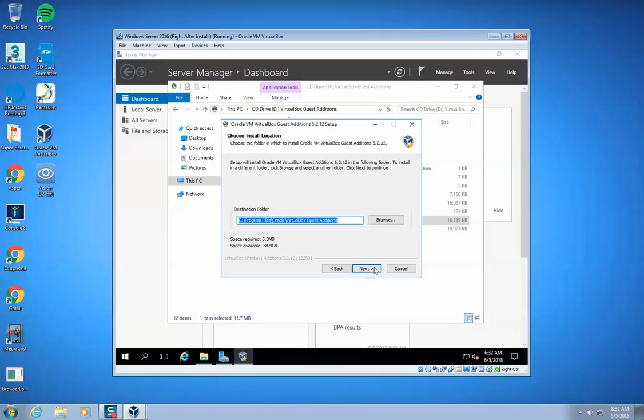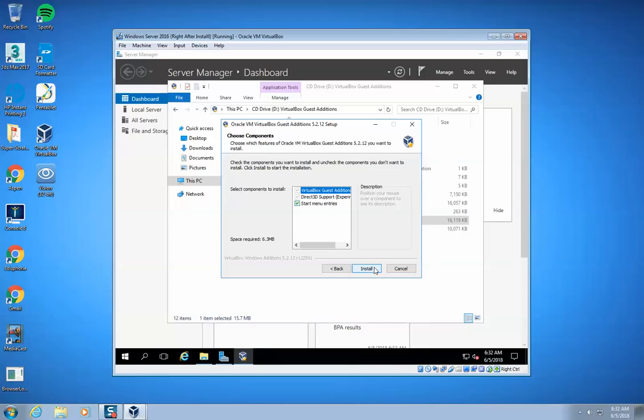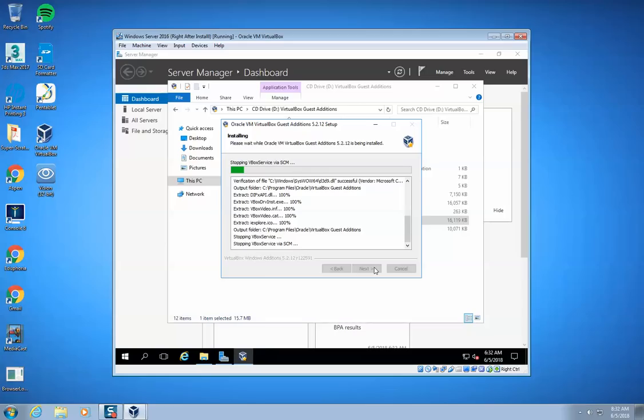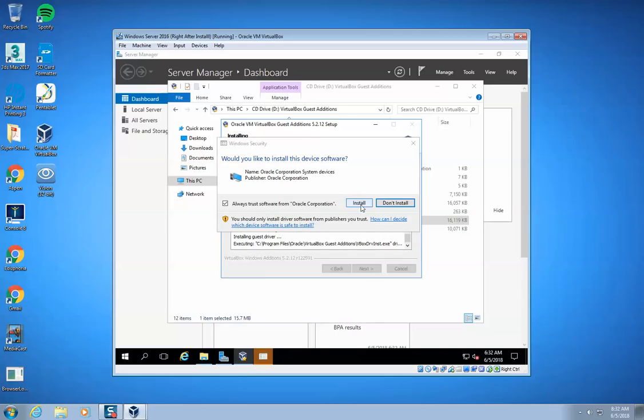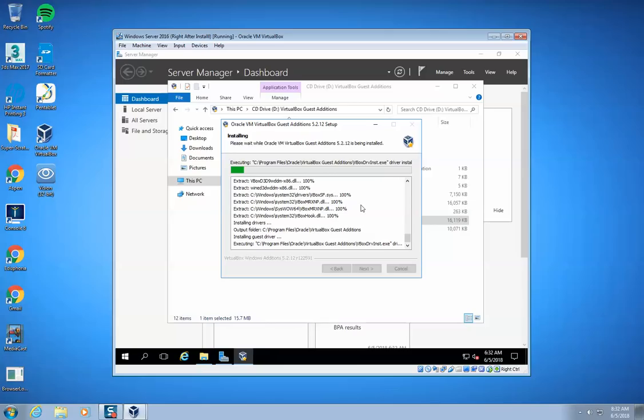Hit next. Hit next. Hit install. This will take a second to install. I'm going to want to hit install right there. While this installation is going on, I'm going to go ahead and pause my video here because it's going to take a minute.